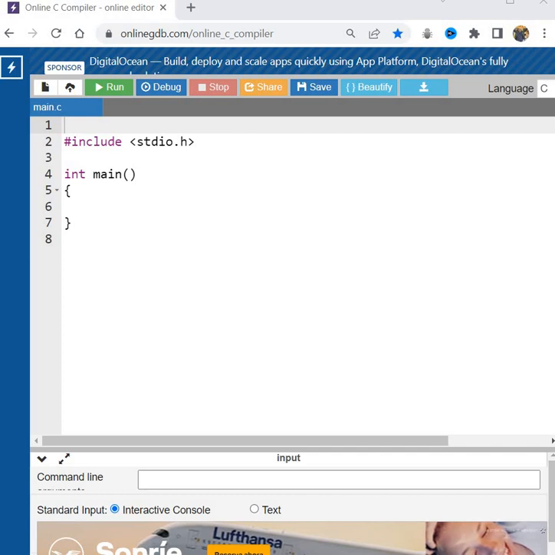Hello, welcome back to another lesson about C programming. Today we will discuss pointers.